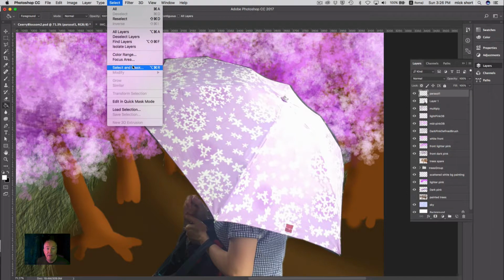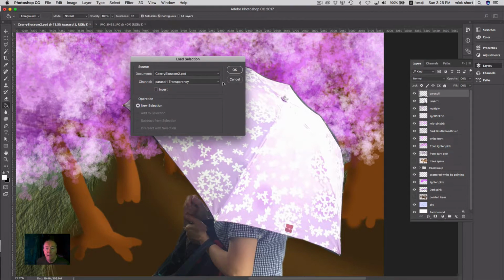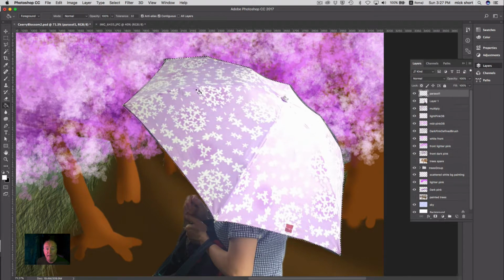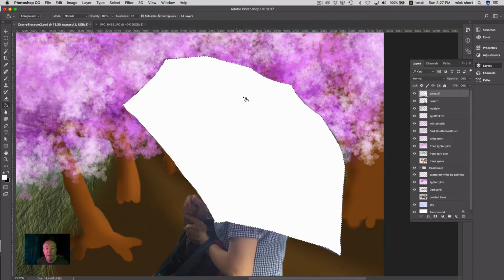Okay, so let's load selection. So select load selection, and we want to go to all parasol, and that's that there. Make sure you get the paint bucket selected, white selected, and the layer that you've made for this particular purpose, and just paint it in. And Command D to deselect.